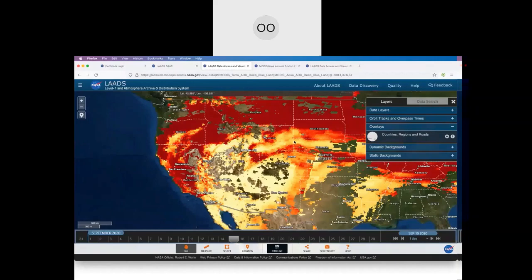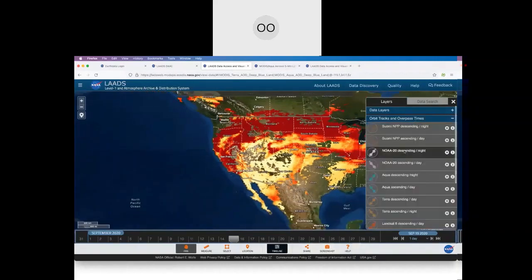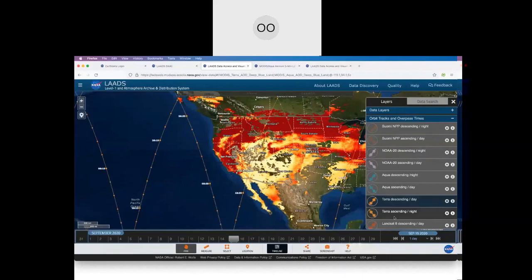We also added, for your convenience, major orbit tracks. So this way, when you're looking at multiple satellites and trying to decide which data set might be more suitable for you, you can use some of these to maybe guide you in your selection process.